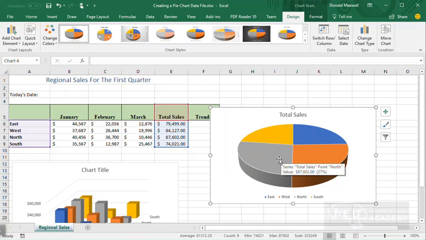So if I look at the series, the total points, these are my data points now. And notice the percentage next to each data point. This is 27%, this 26% in the West, in the East, 24%, and in the South, 23%. So if I look at this chart, I know that the South did less than the rest of the regions, and the North did more than the rest of the regions. So that's how you use a pie chart.